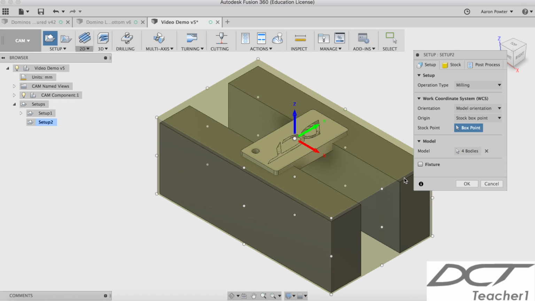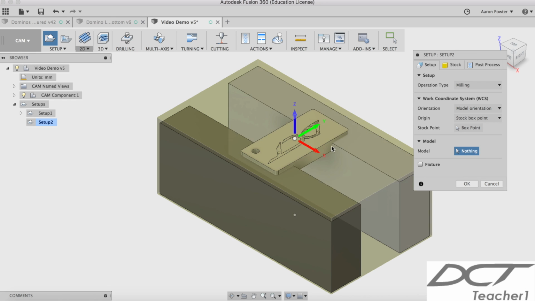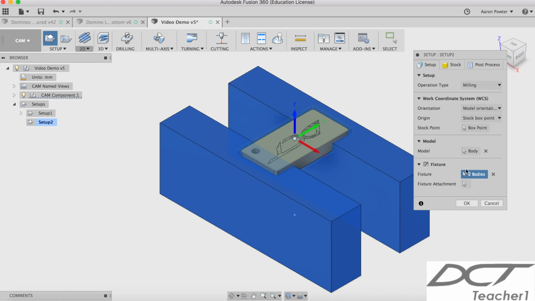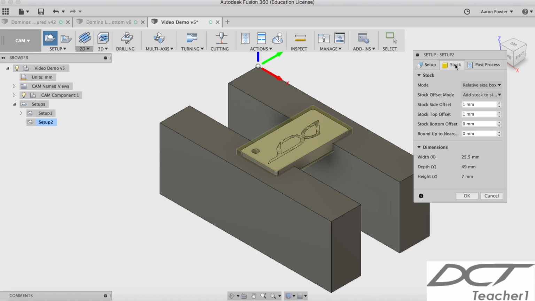First thing we need to do, guys, is actually tell Fusion what's the model and what's the fixture. So deselect here, the model will be the domino. Fixture will be these two here. For the orientation, we want to pick a selected point, and I'm going to pick this back left corner here. For stock, I'm going to give it no side, but I'm going to give it 4 on the top. Click OK.